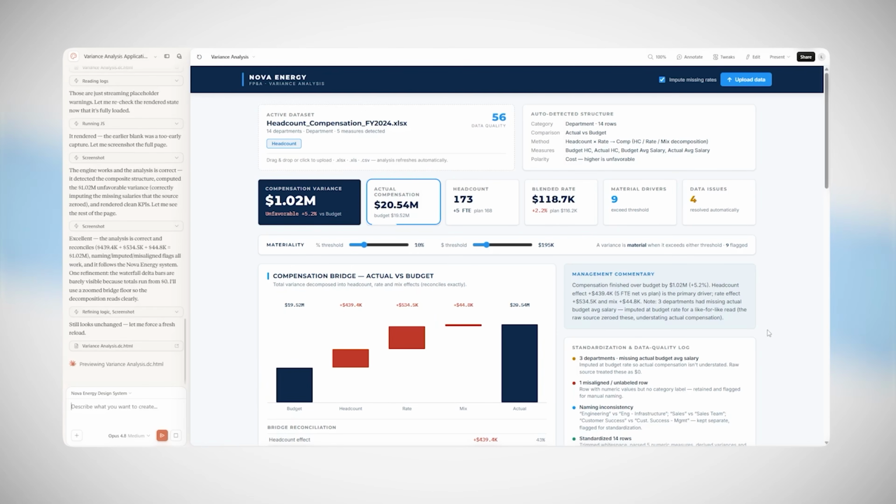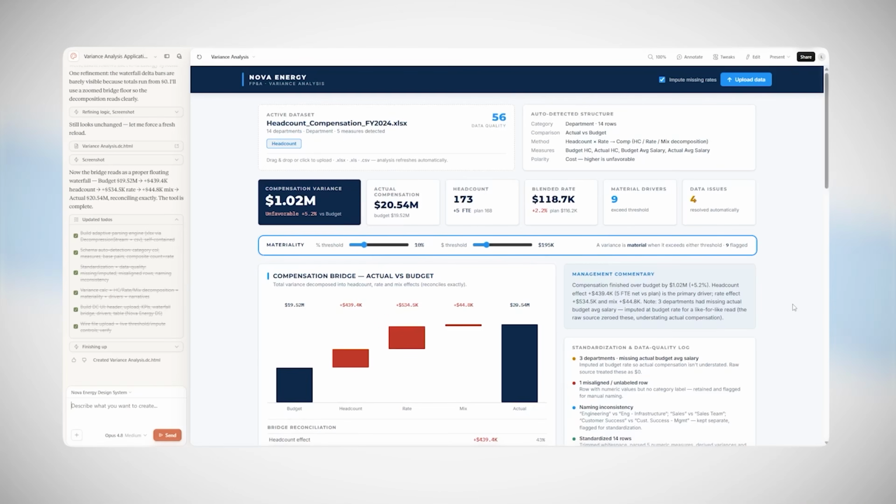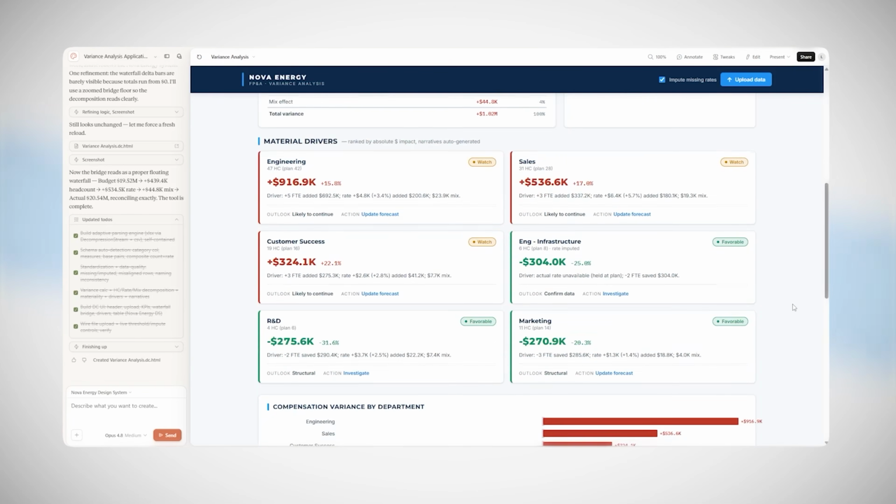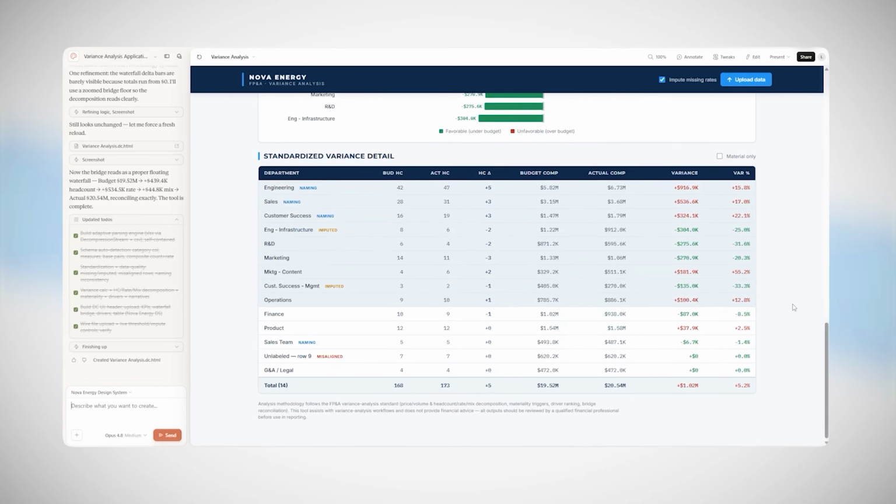A table below ranks every department by how much it is driving the variance, and a data quality log spells out exactly what got cleaned up before any of the numbers were calculated. There's also a materiality panel built into the app with a percentage threshold and a dollar threshold that you can adjust yourself. Move either one and every chart, table, and driver ranking updates immediately to match.